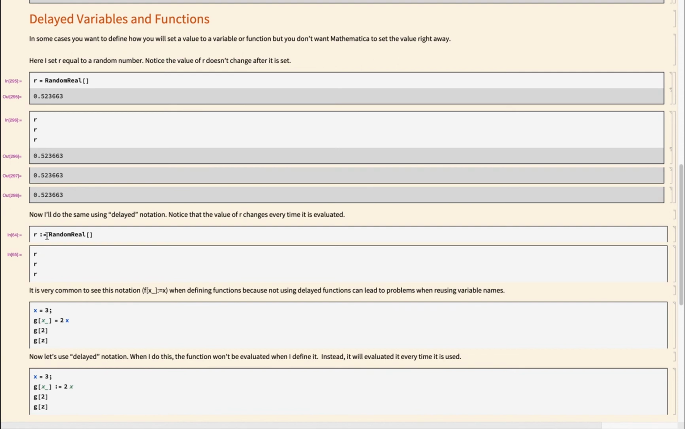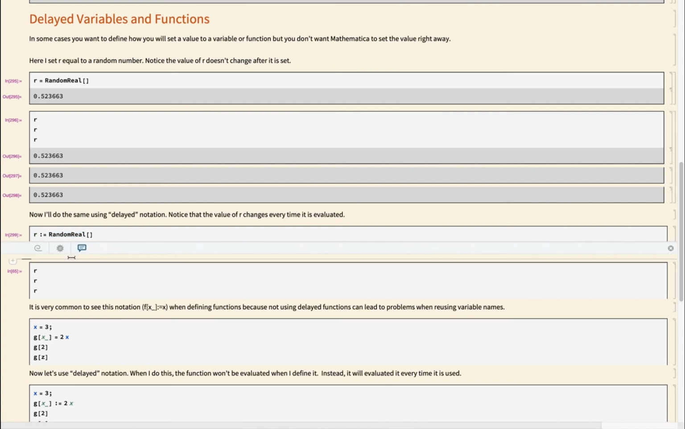If I use different notation and put a colon in front of the equal sign, this is called delayed notation in Mathematica. This means that it's actually not going to evaluate this line. It's just going to kind of put it in its memory. But every time I actually try to use r, whether just printing it out or using it in an expression, it's going to actually run this line. It's going to evaluate it every time. Okay, so let's see what that looks like. I run that. I don't get anything because it didn't evaluate it. It just kind of stored what it will evaluate in the future.